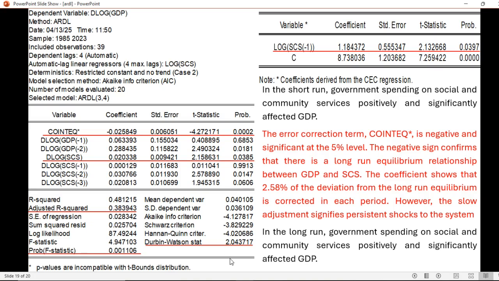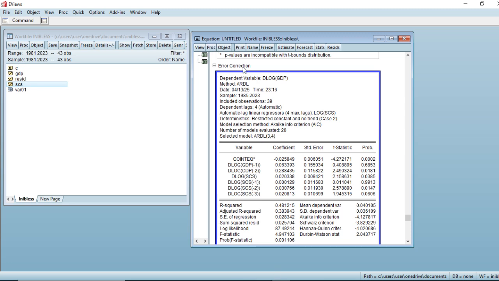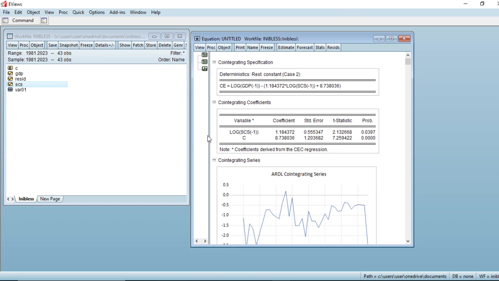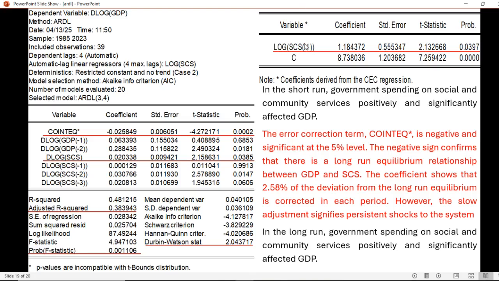So for us to look at the long-run relationship, we click on View, then ARDL Diagnostics, and we click on Cointegration Relation. Okay, this is the cointegration relation. So even in the long run, government expenditure on social and community service affects GDP positively and significantly. And for the error correction term, the same thing as here, it is negative and significant at the 5% level of significance.